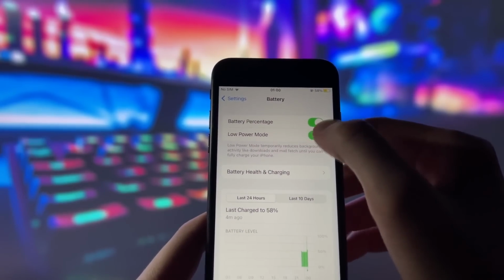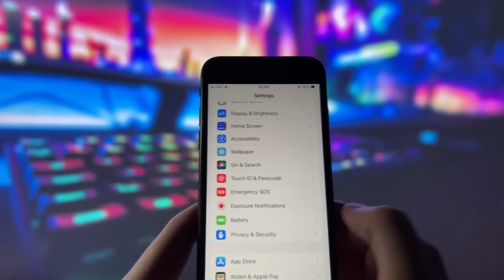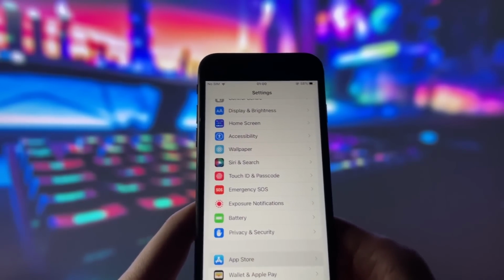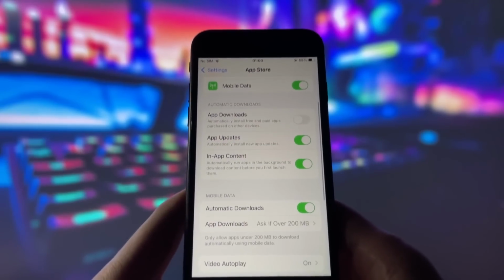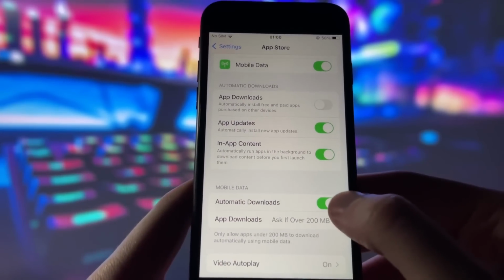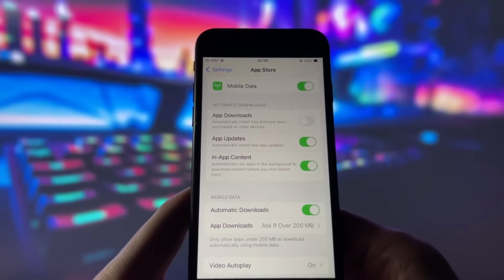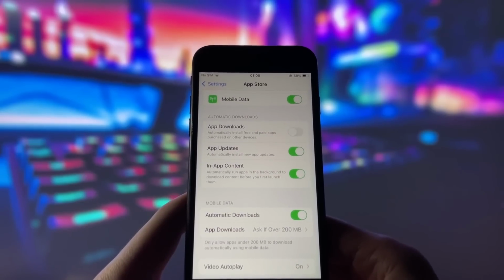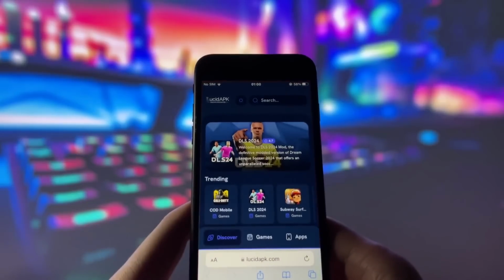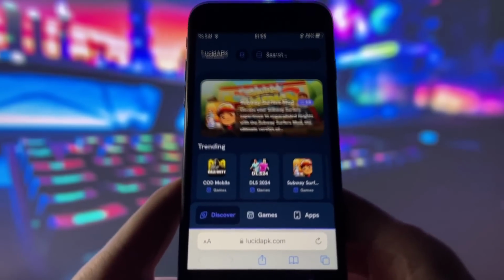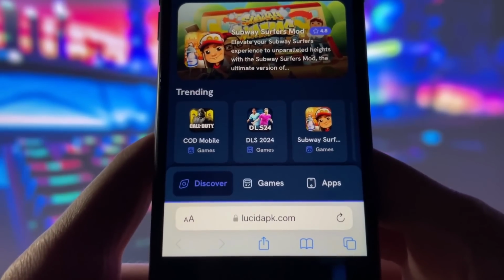First, go to your settings, then to the battery section, and make sure that the low power mode feature is disabled. This is important because low power mode can slow down our device, which we don't want. Then, go to the App Store settings and enable automatic downloads. This will ensure that the mod will be automatically installed when it's ready. Now, that's all the settings you need to change. We can proceed to the next part.